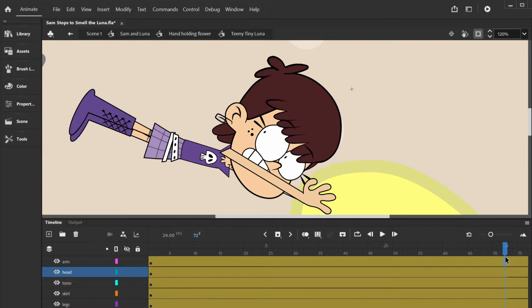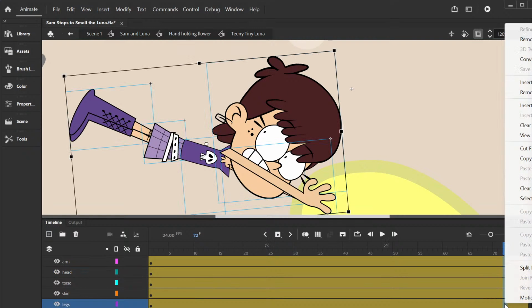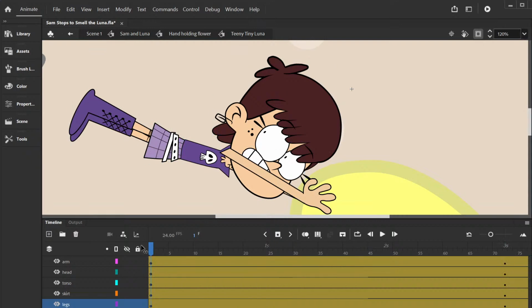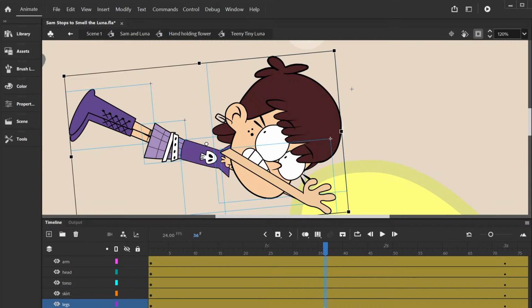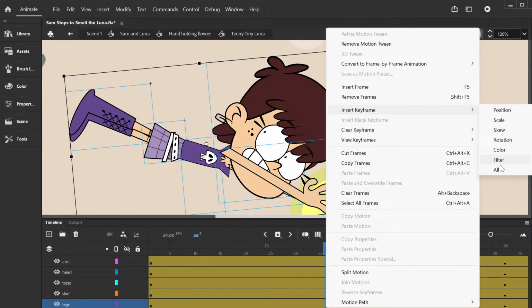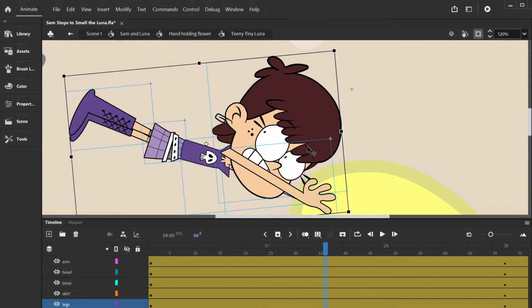Again, this is going to be 3 seconds, so I'm going to put a keyframe here. Going to put a keyframe in the middle. So this is 32, so the middle would be 36. And highlight the 5 layers. Insert keyframe.